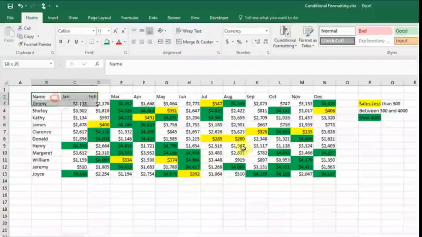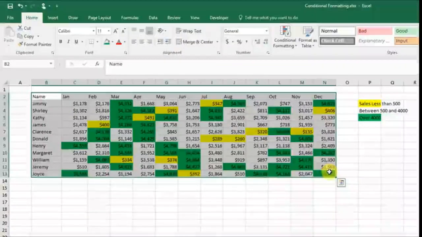And that's conditional formatting. It's a great tool that you can use to highlight your data.